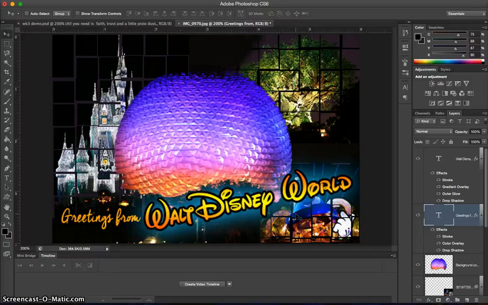Again, there's so many different techniques you could use in Photoshop to get to the effect you're looking for, but I will be checking out that you have your greetings from text. I'll also be checking out to make sure that you have the filters and that you're using 4 images from your favorite location, vacation spot. Keep up the great work, everybody, and I look forward to seeing those final postcard montages.